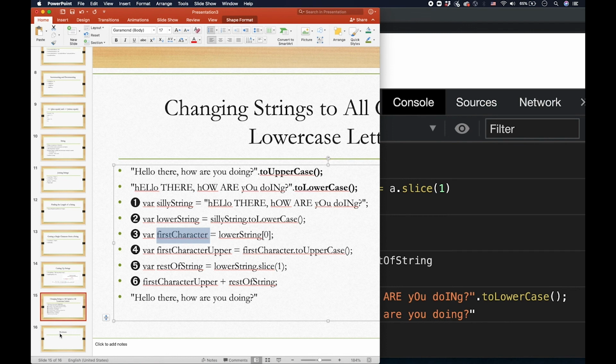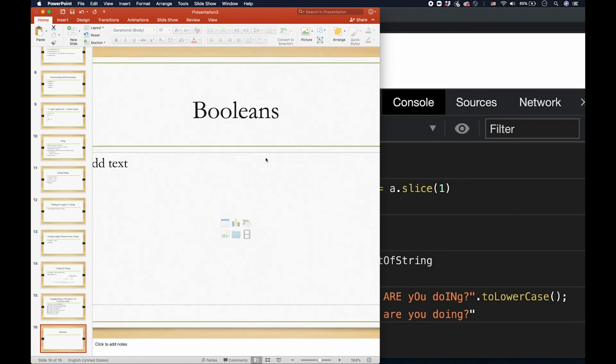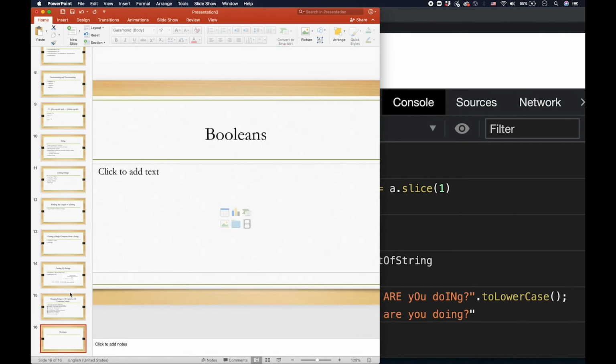Okay, for the next lesson we're going to talk about the boolean, which is the easy one, and a few more things. Okay, I will see you in the next lesson.